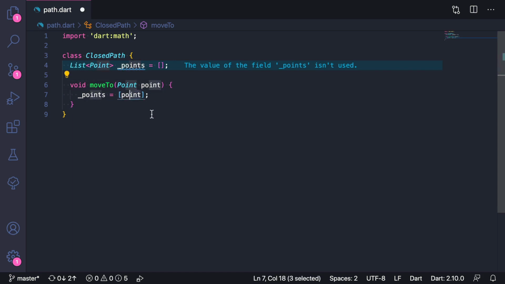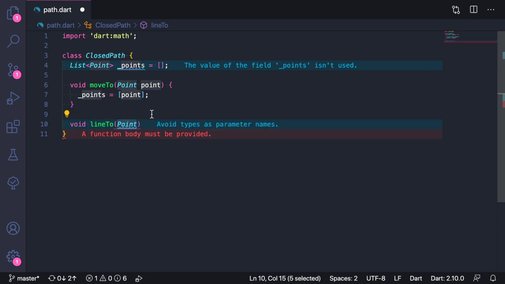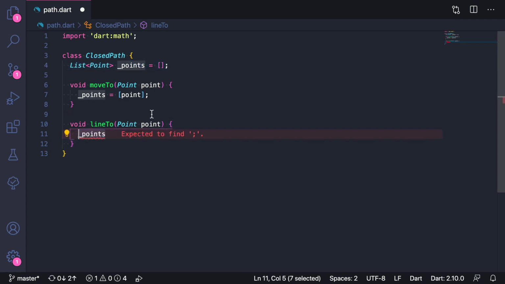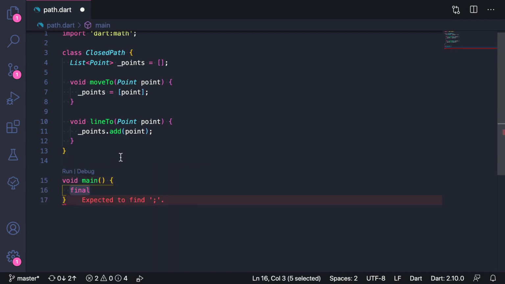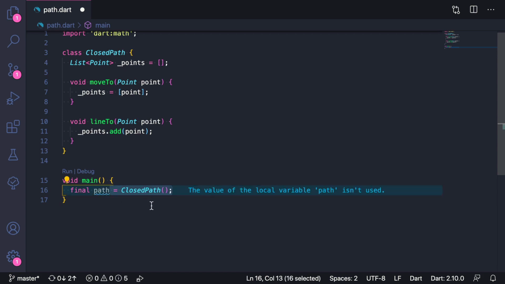The second method is called void lineTo, and it also takes a point argument, and we can use it to say _points.add(point). So what this does is to add a new point to the list. So let's see how we can use this class. Over here, we can create a void main method, and inside it, we can type final path equals a ClosedPath instance. And we are going to use this to represent a square.